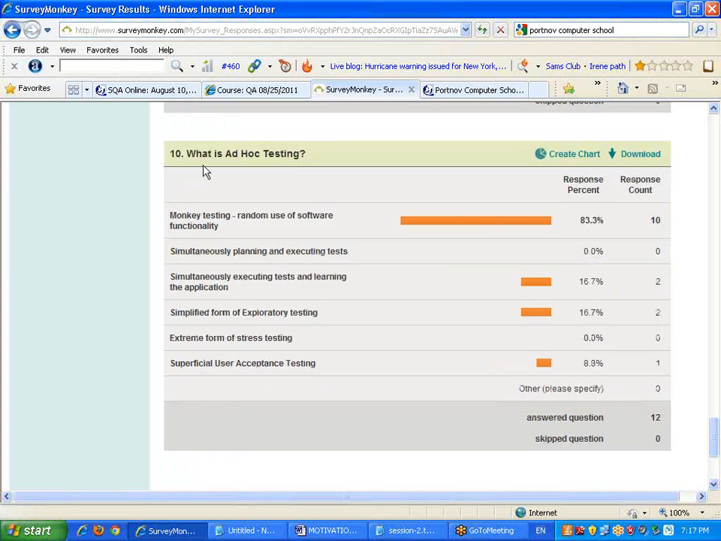And then we have ad hoc testing, which is the last thing for today. Okay. So the very first definition gets most of the votes. It's 83%. Random use of software functionality, monkey testing. Lots of people say that, guys, but it is not true. It is not exactly true.